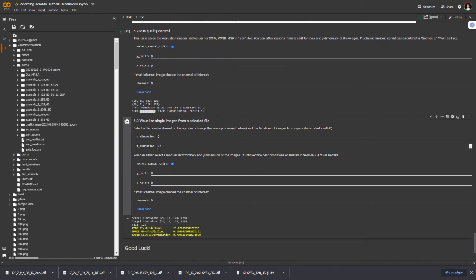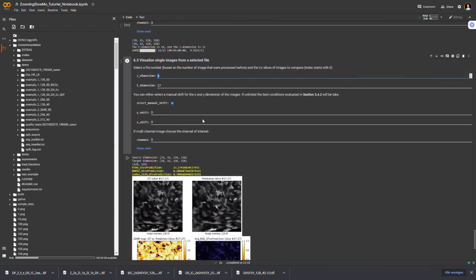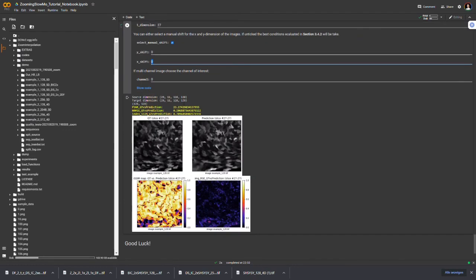If you found out in section 6.1 that the image got shifted, you can also correct the shift by manually selecting the pixel shift here. Furthermore, it provides the PSNR, MSE, and SSIM values for this specific image slice or frame.